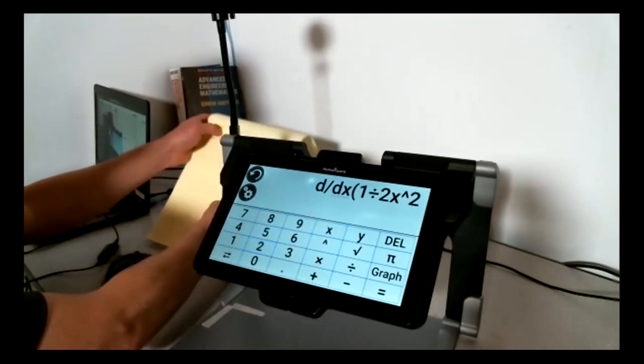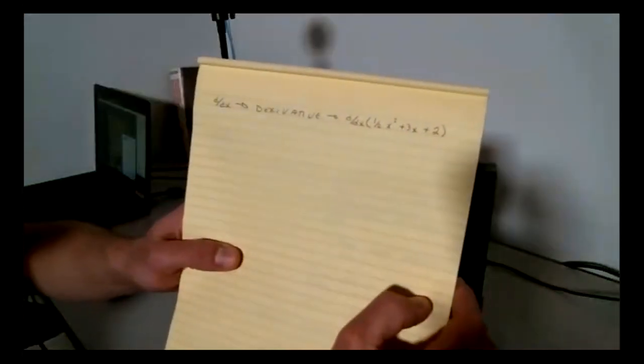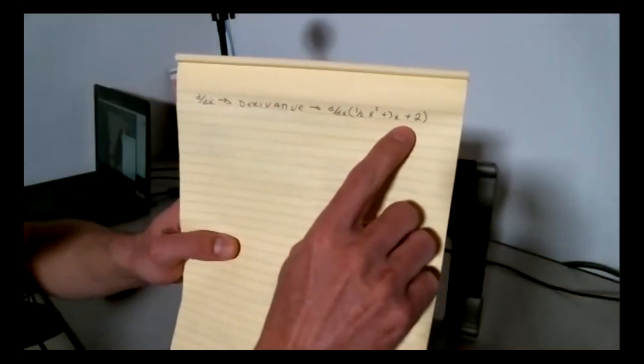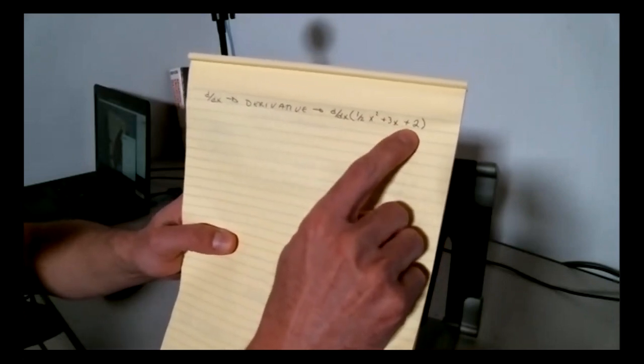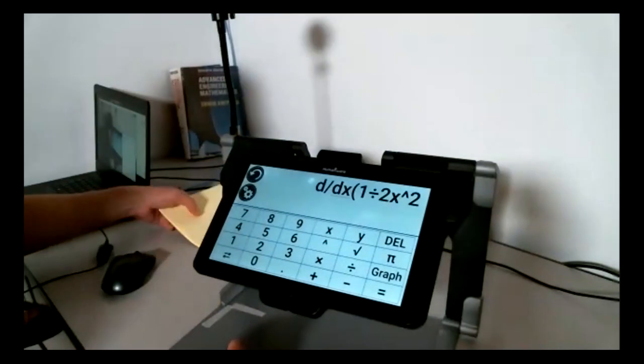So I'll just show you here what I wrote. I don't know if you can see my pad, but this is the equation we're trying to resolve here: the derivative of half x to the 2 plus 3x plus 2. So that's what I'm going to write here on my calculator.